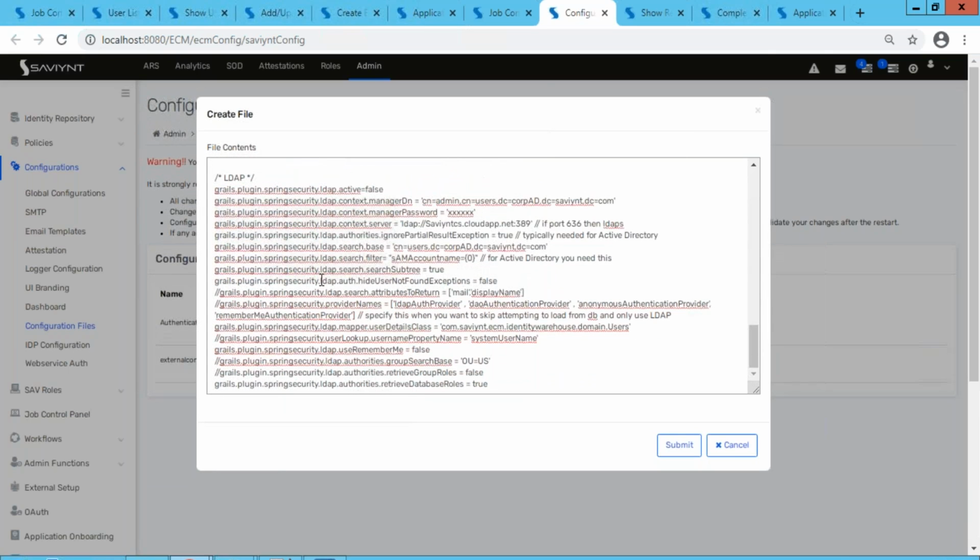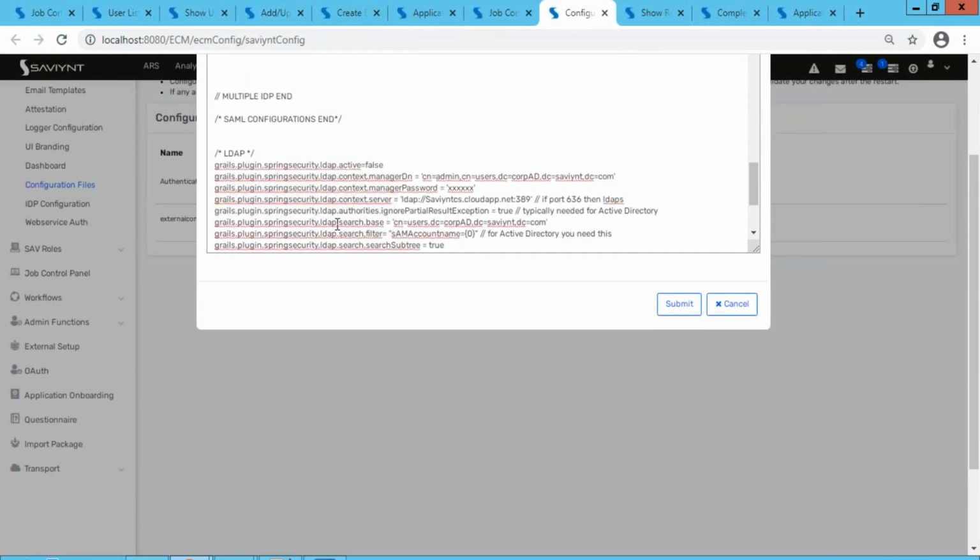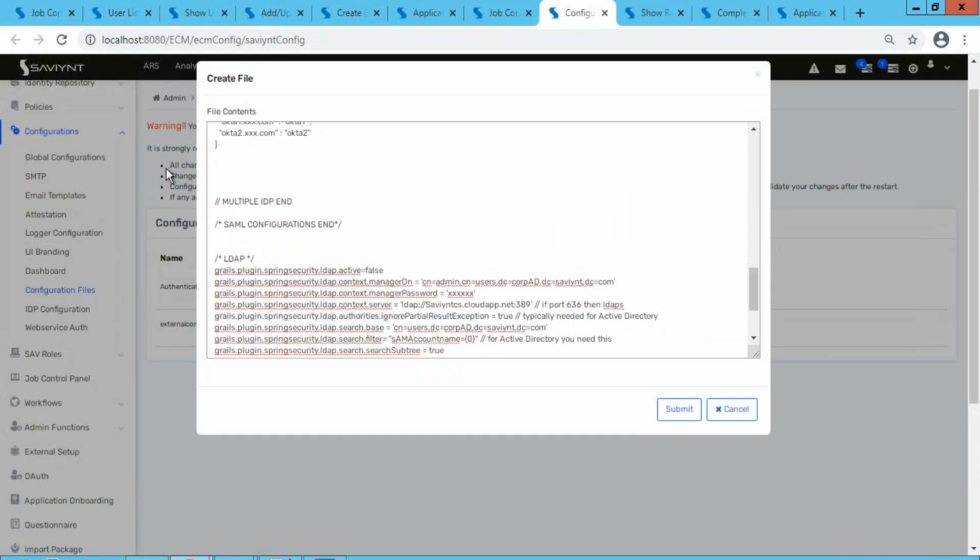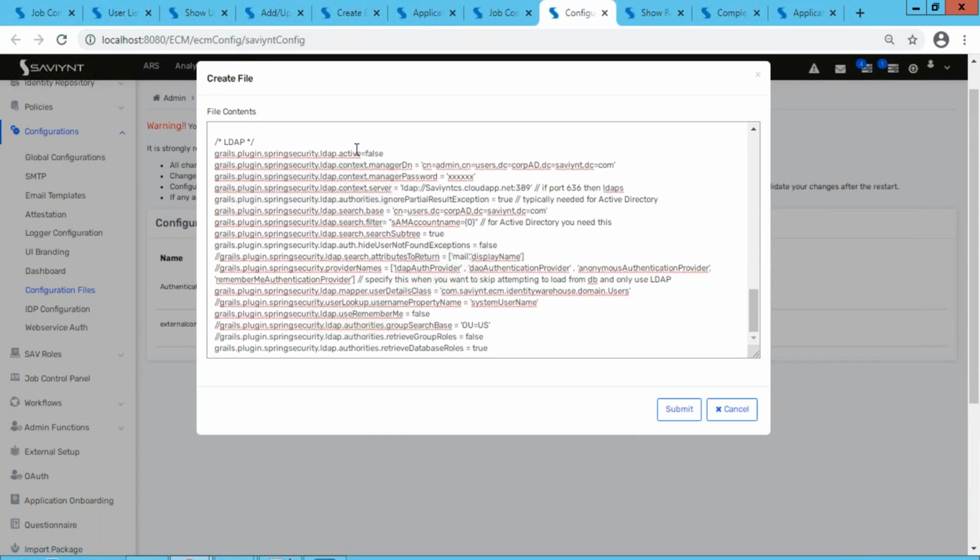So if you want to configure your application for SSO, you have to modify these things. And if you do not want to do SSO configuration, but you just want these users to be authenticated against any LDAP or AD, in that case you have to do the LDAP configuration. Okay. And we're talking about LDAP and AD.